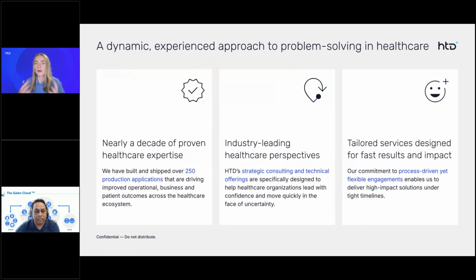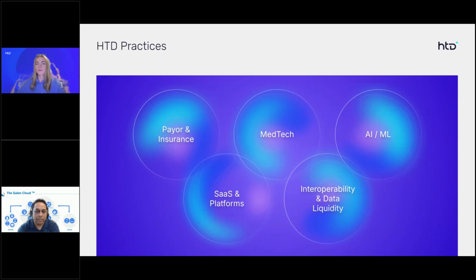We were founded in 2016, and so far we've developed more than 250 production applications, and we are purely focused on healthcare, which is also very important. We have a unique structure, which is our practices. We have payers and insurance, MedTech, AI/ML, interoperability and data liquidity, and SaaS and platforms. And during the presentation, I will share with you how all of these practices combine their efforts, specialties, and expertise to tackle challenges from different aspects.